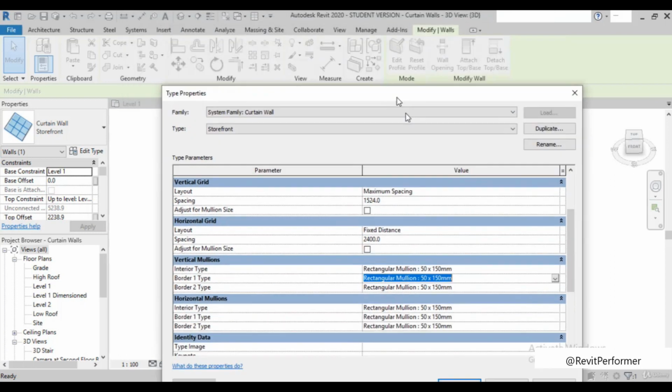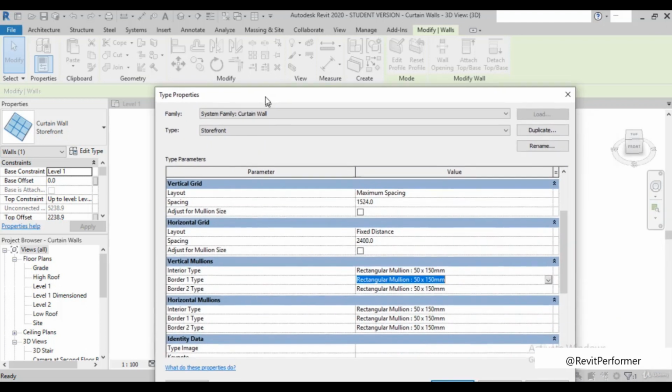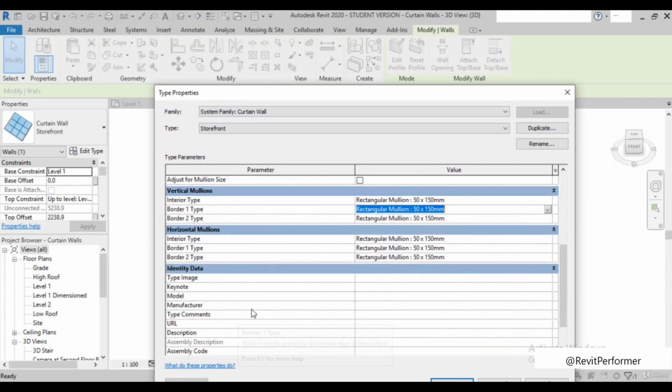What is a mullion? I told you already. This is the mullion, and these are the grids. So this is very important, how you use this.